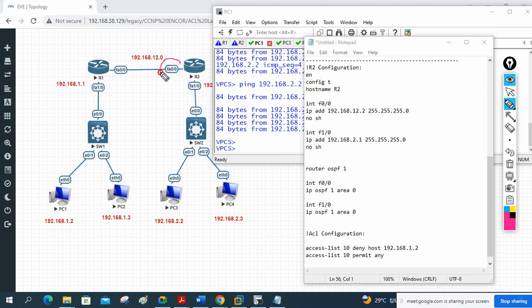So what I will do, I will take this interface. I will apply to this interface. If I am applying to this interface, then I need to write in. Why? Because traffic is going into the router. This is the router, traffic is going inside the router. So I will write traffic in. So how can we write it here?